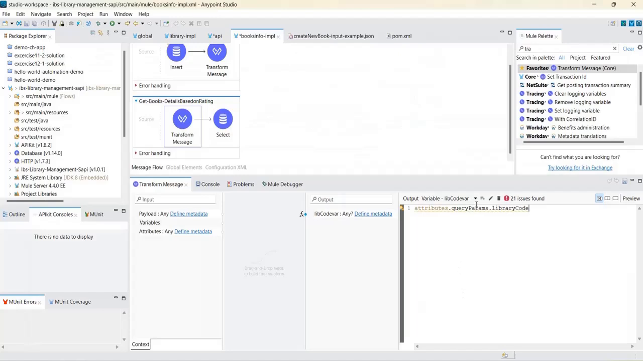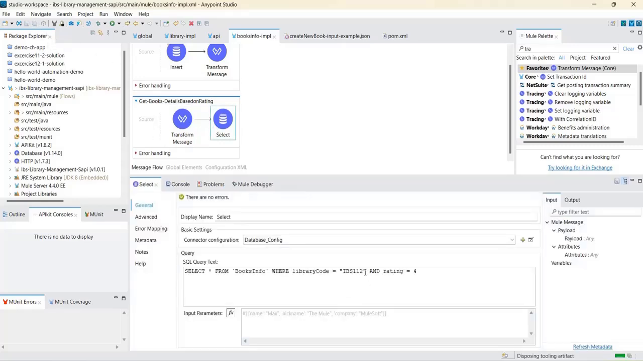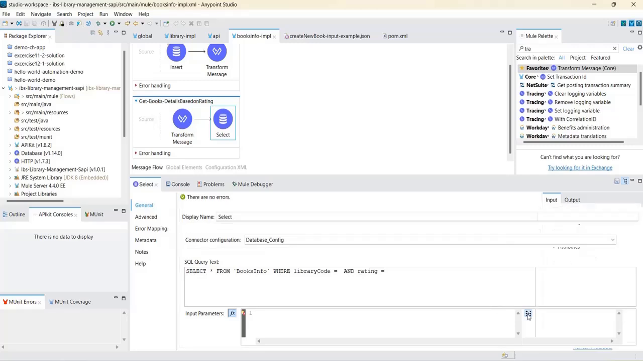Right, so now you have created two variables. One is rating where, another one is lib code where. Now what you need to do is map these two variables dynamically here. Instead of giving the actual value, you need to map through input parameters. So now for the input parameters, you need to create two parameters.